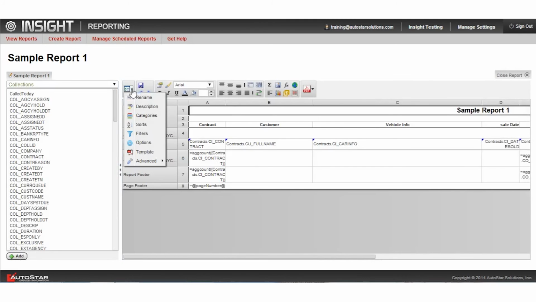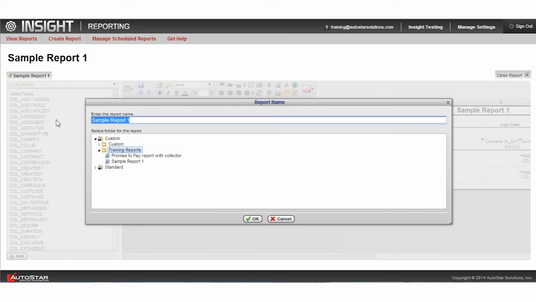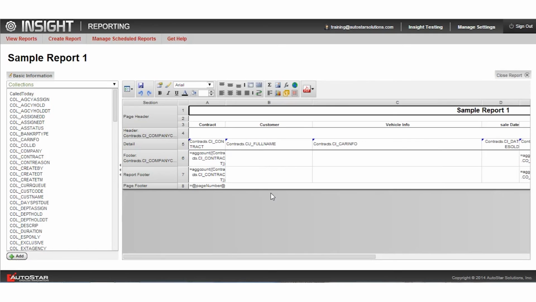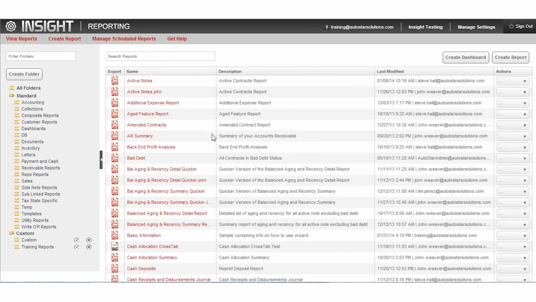And now if I needed to change the name, I just come in and give my report a new name or title. Then click OK. And it'll take the place of the title you had for your report. Save your edits or your changes, and then close the report, and you'll be taken to the main landing page.